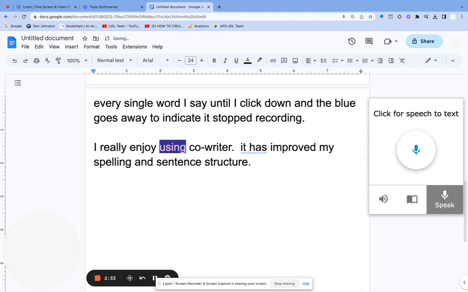I really enjoy using CoWriter. I also know that every sentence starts with a capital. So I could go over here and I could fix that as well.